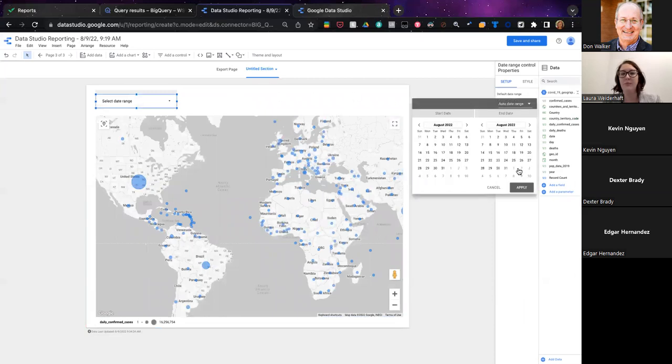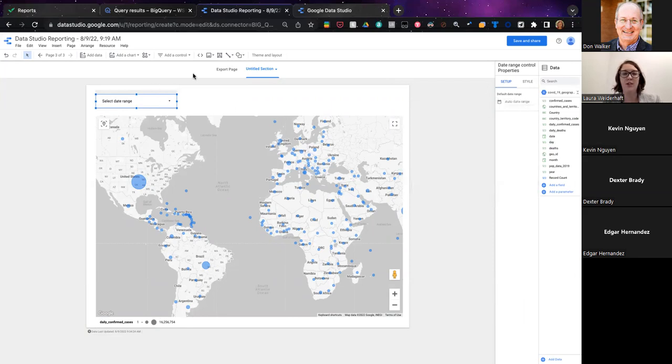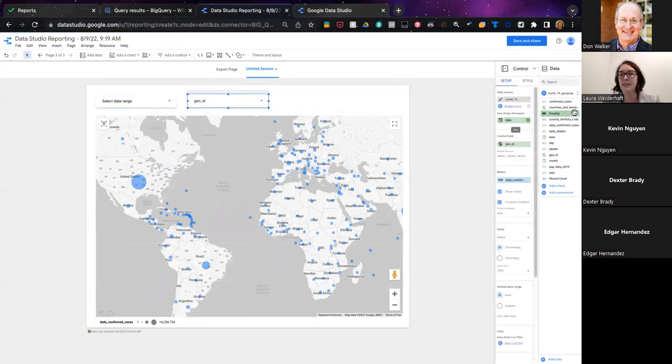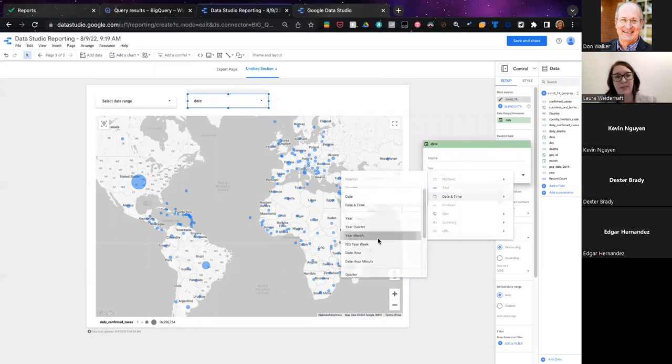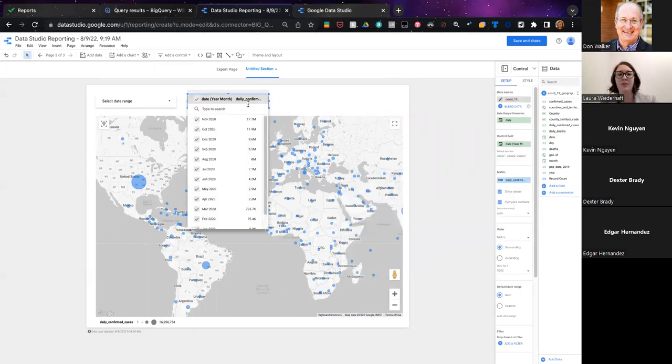We can give them really custom choices for what dates to look at. We could also set up a drop-down list where you can be pretty specific and only let them look at a month at a time. So you could just force them to look at, let's look early.